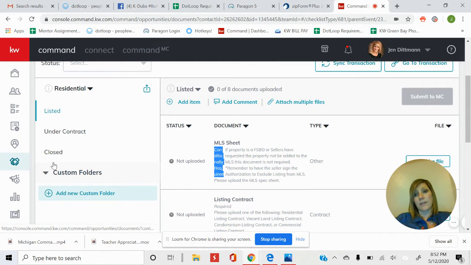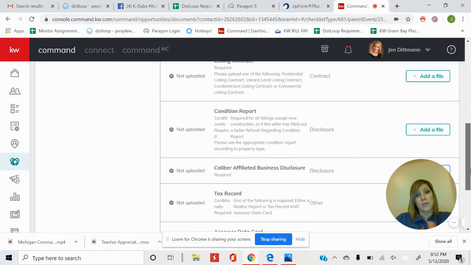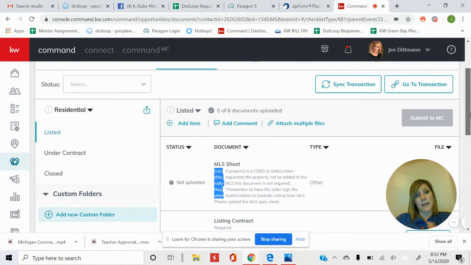If you look over here on the left-hand side, you can see that the listed folder is highlighted. This is your listing contract, your condition report, everything prior to getting an accepted offer. Once you have attached all of your files, this button is going to allow you to submit to MC. So this is your listing folder.